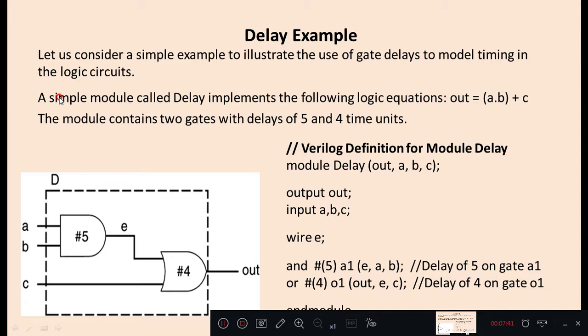Synthesis means you have to download the code on the target chip. So there we don't have any control over it, or delays cannot be synthesized. Delays we avoid. For simulation purposes we can include values and we can get the result.